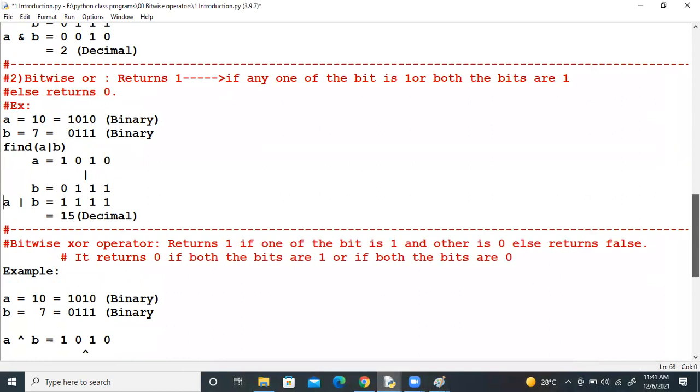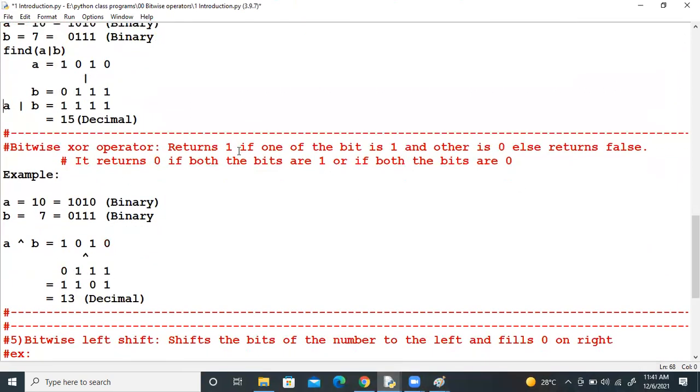Observe this. Exclusive OR returns 1 if any one of the bits is 1 and the other is 0. It returns 1 if one bit is 1 and the other is 0, else returns false. It returns 0 if both the bits are 1 or if both the bits are 0.